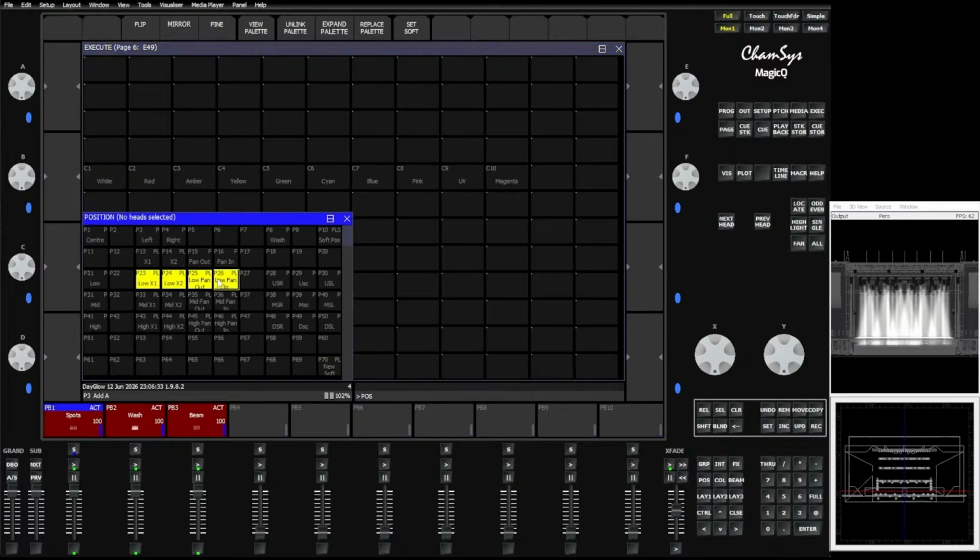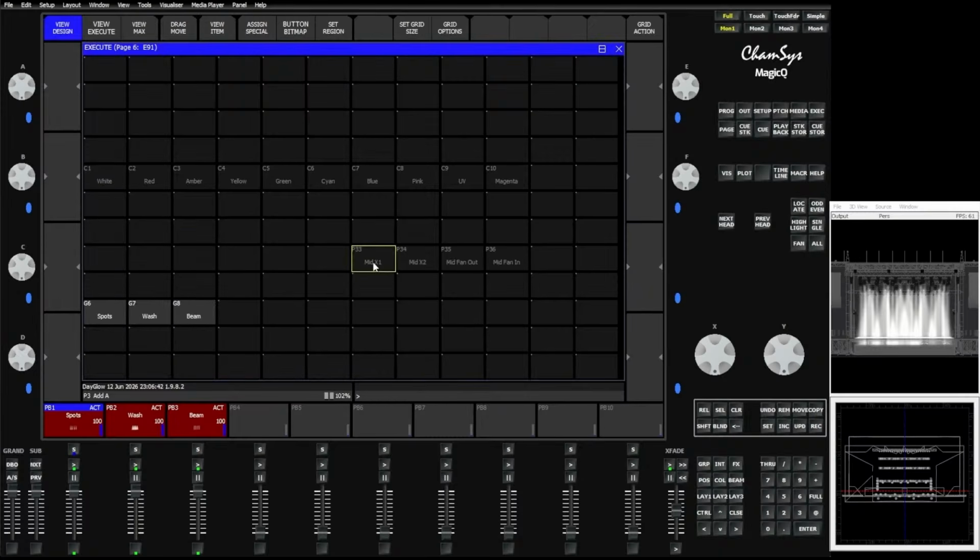Now I have quite a few positions in this show. For today's example, I'm just going to stick to the mid positions. Of course, we can always add more positions. We can make a second execute screen just for positions. But for today's example, that gives us 4 to play with.